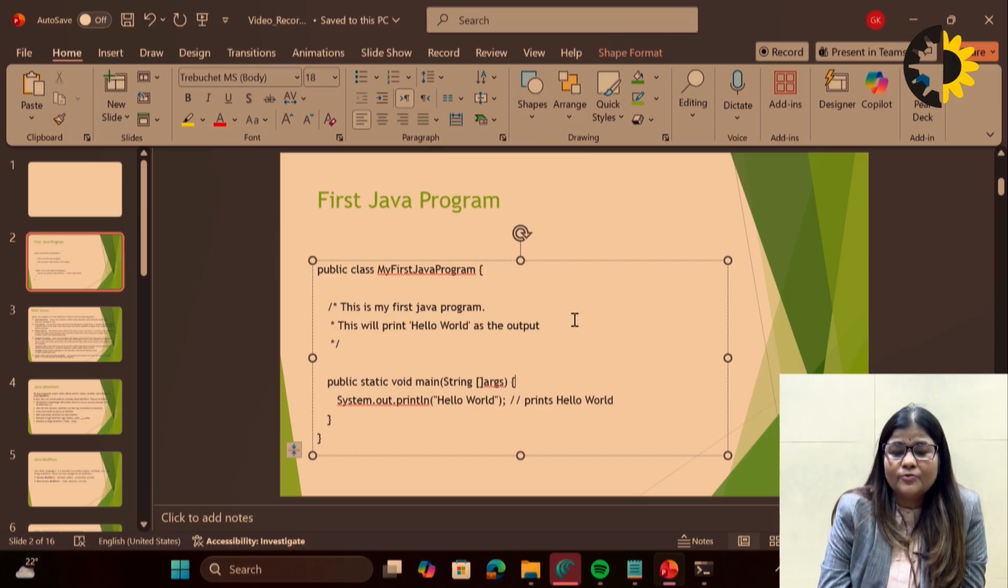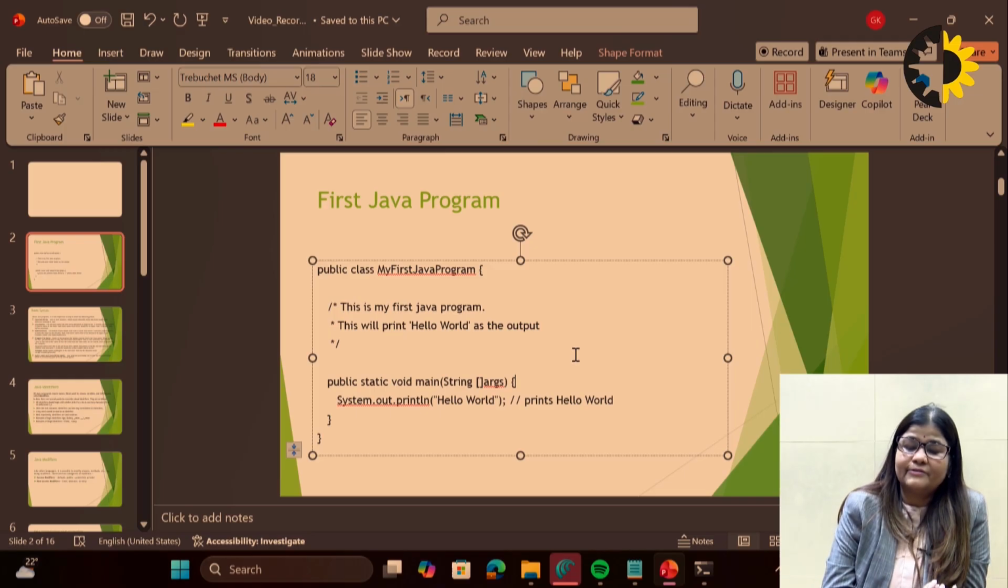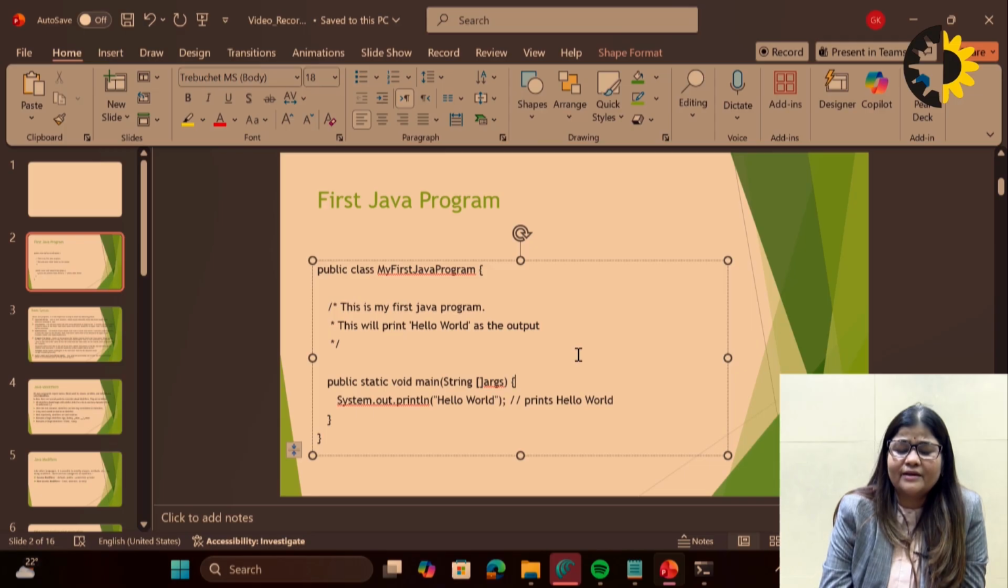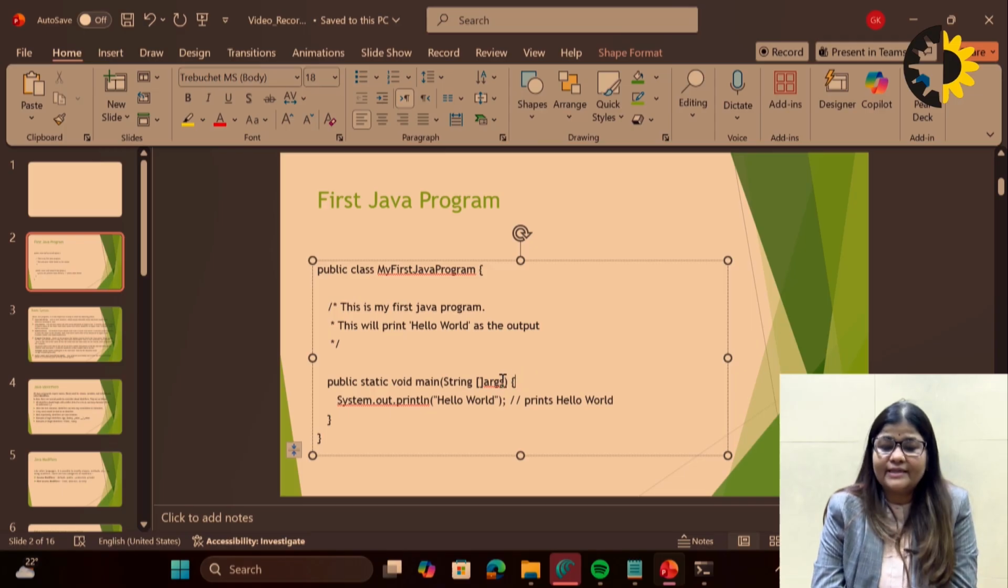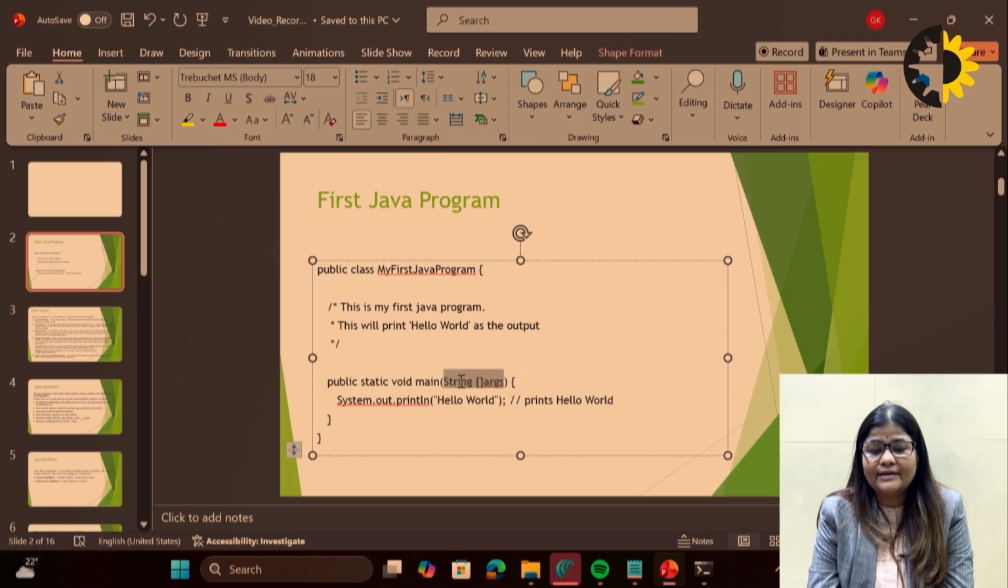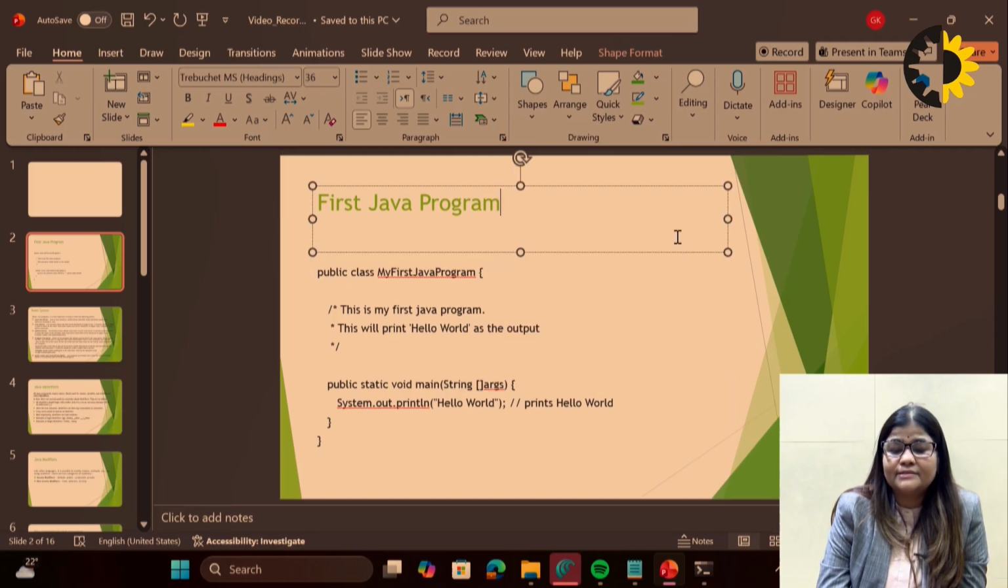in the upcoming lectures. Okay, and String args means this String is a string type array, and args is the command line argument. As we saw in the last lecture, when we are giving input in the command line, we can see with this String args how we are giving the commands and the inputs in the command line argument, and we are getting the output.